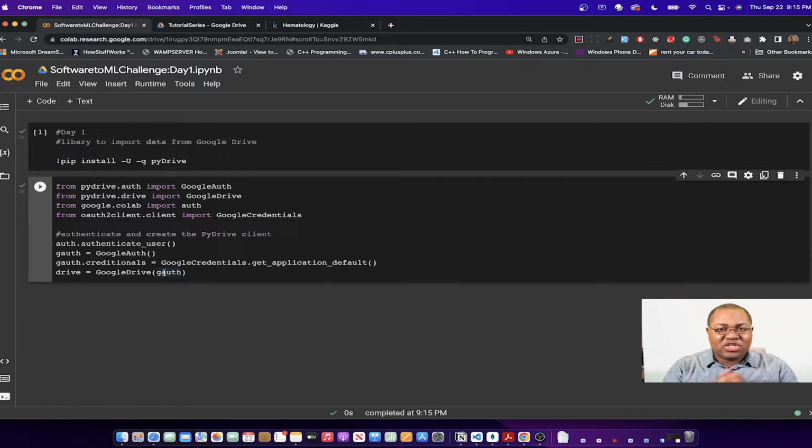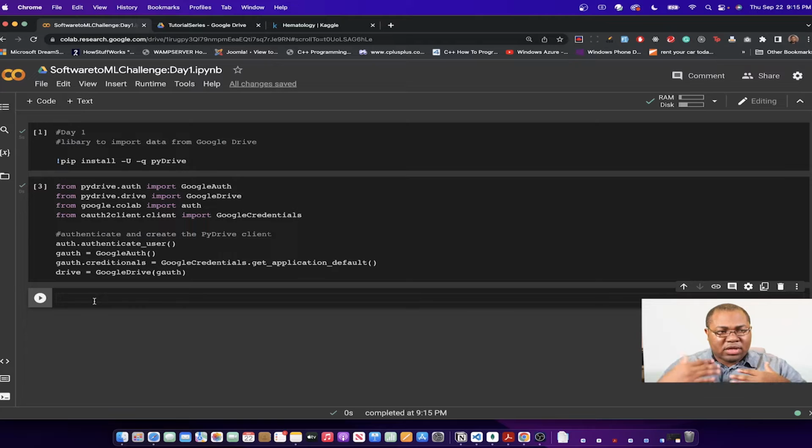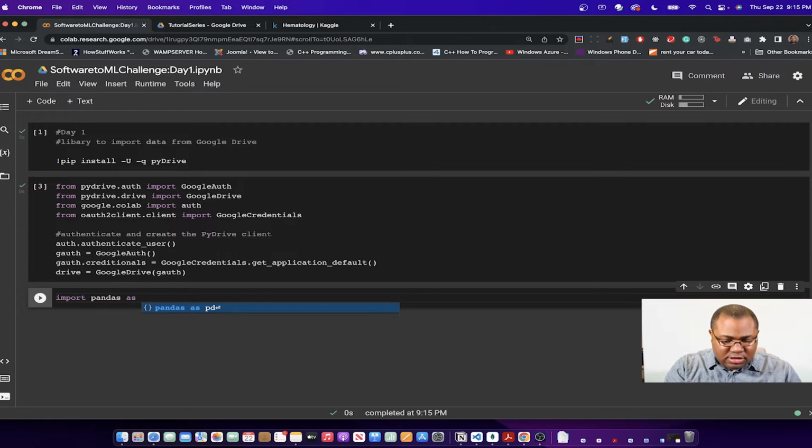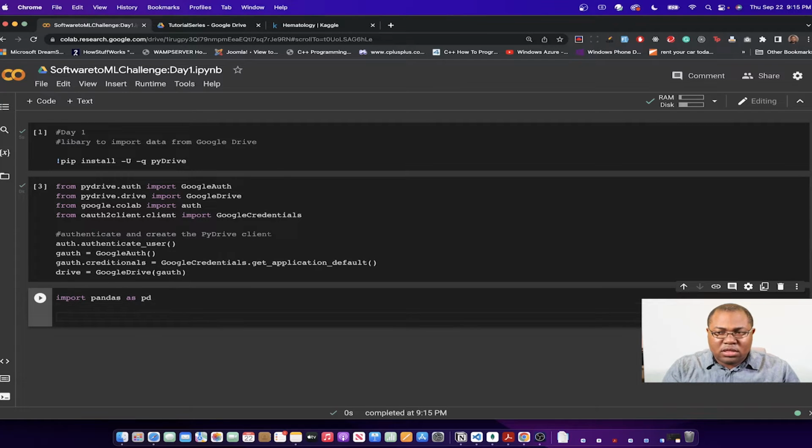So what we're going to do now is get to the fun stuff. We're going to import pandas. So let's create another block. I like to put my code in blocks so it's easier to read. Import pandas as pd. Let's just import this.